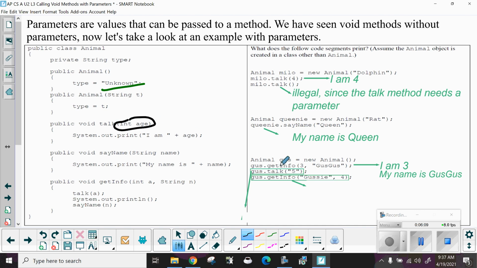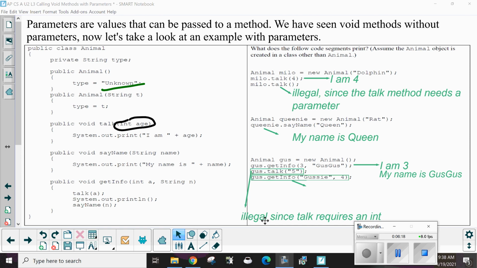It's expecting an int, and we passed it a string. What's going to happen? You're going to get a compile error. This is illegal since talk requires an int. Then you try, and the compiler won't let you go any farther.